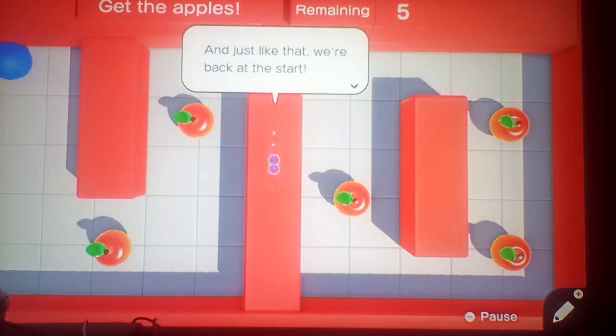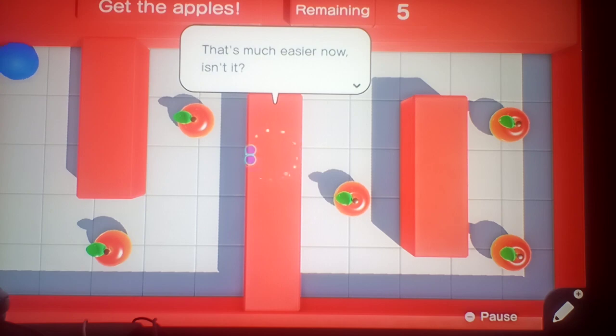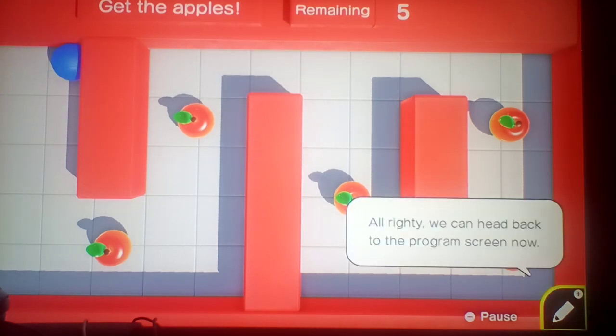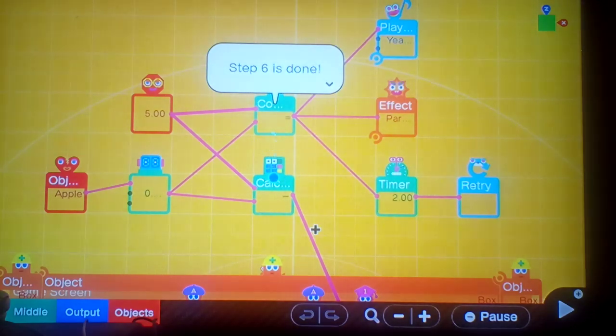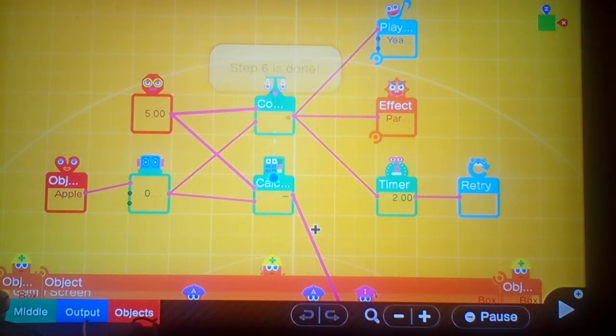And just like that, we're back at the start. It's much easier now, isn't it? Alrighty, now we can head back to the programming screen. How about that? Step 6 is done.